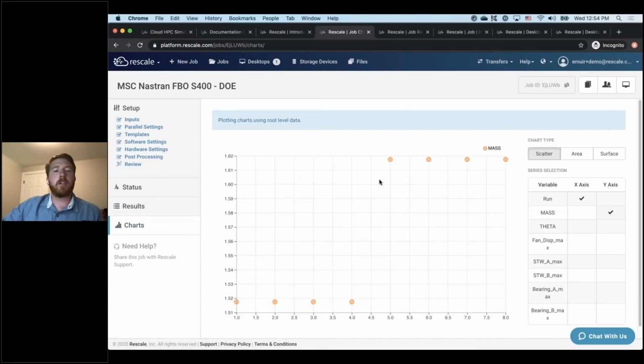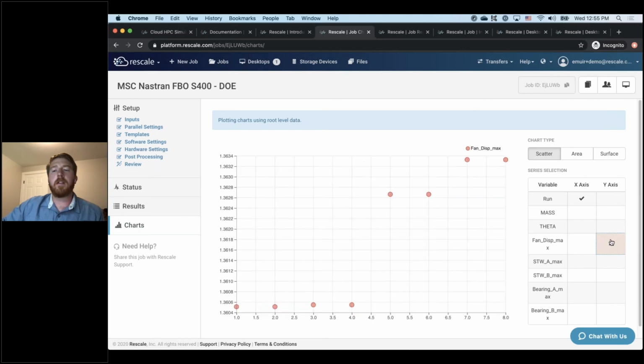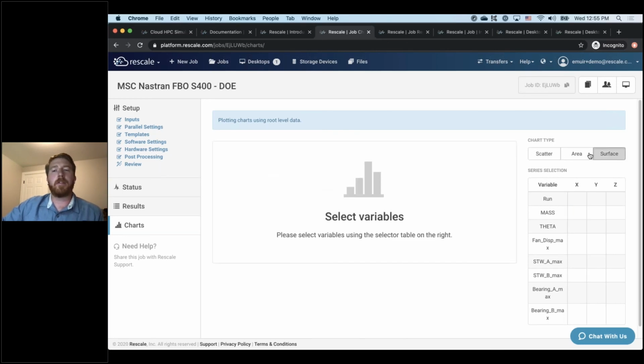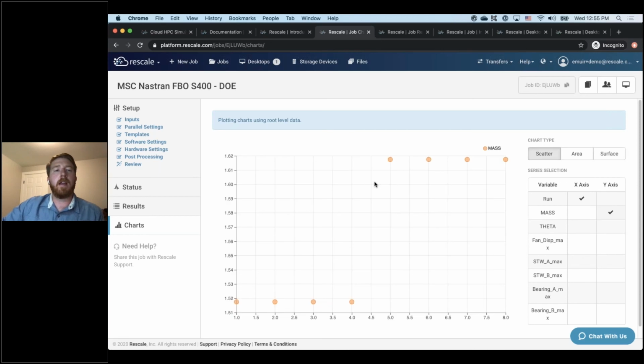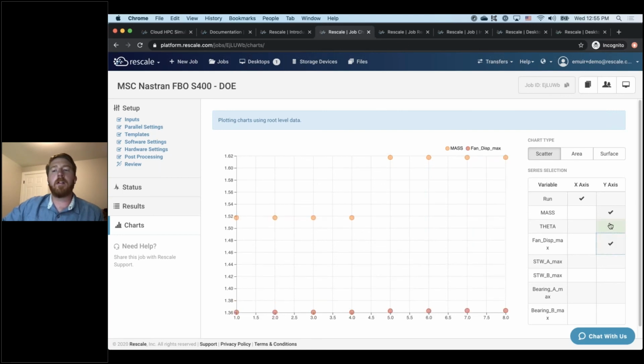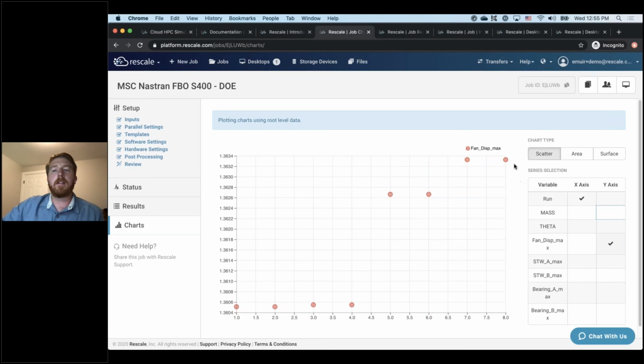We also have a charting feature which lets you look at different parameters such as fan displacement as a function of the run or as a function of mass. And there's just a lot of great opportunities here for you to interact with the job and identify, hey, run 6 has a peak in some particular parameter, so that you can go and further investigate that particular analysis and what have you.